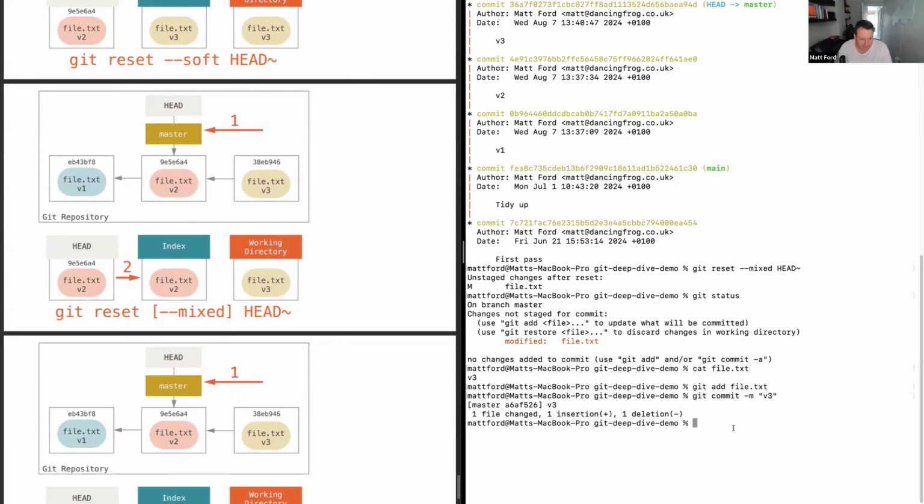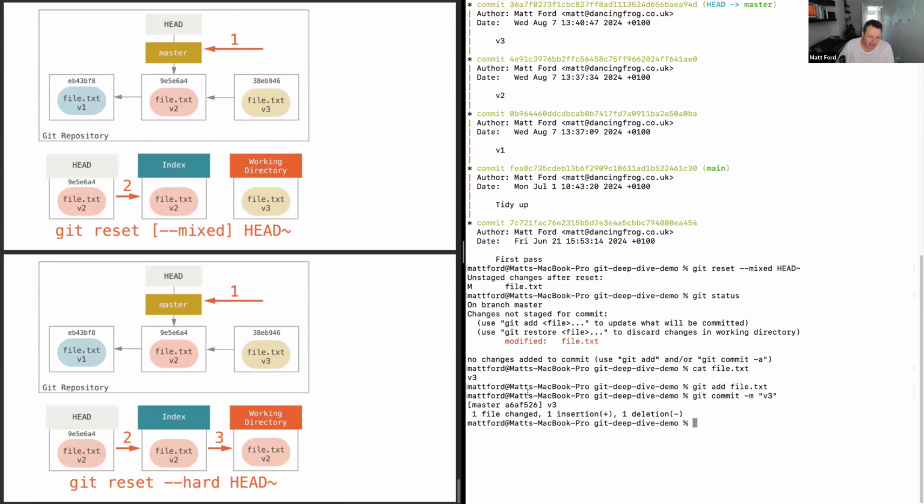And then the final one does three things. It actually undoes the reference change to the commit. It undoes the index changes, and it also removes the working directory changes. So it looks at the commit here and says, okay, make the working directory match that commit. So let's have a look at what that looks like.